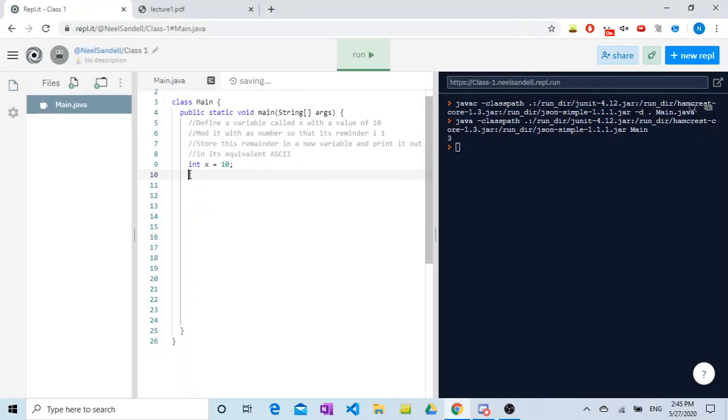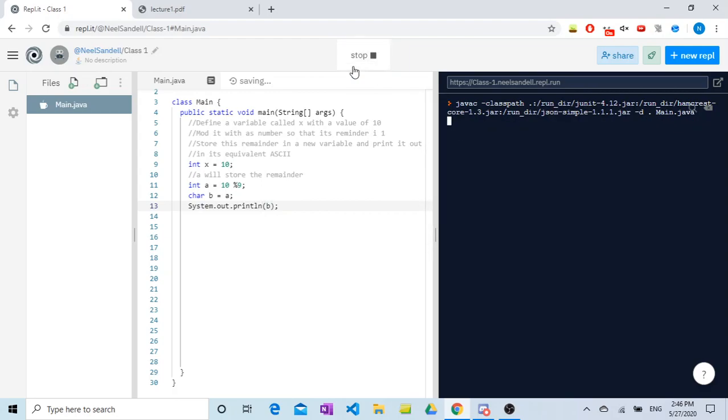Okay. So we can say int a will store the remainder. Make sure you comment your code. A will store the remainder, 10 mod 9, right? And it says store this remainder in a new variable and print it out in its equivalent ASCII. So let's see what this prints. I hope it doesn't print out the number.